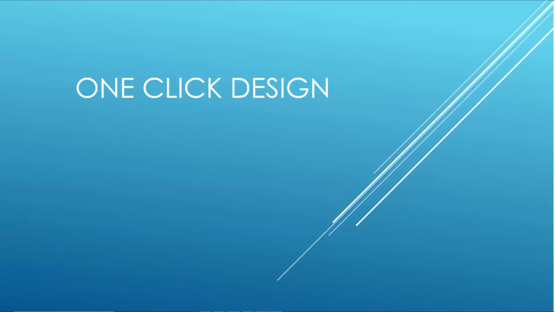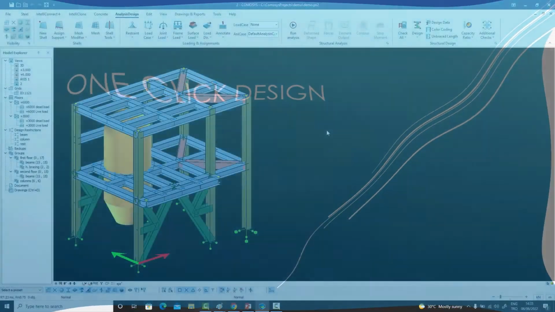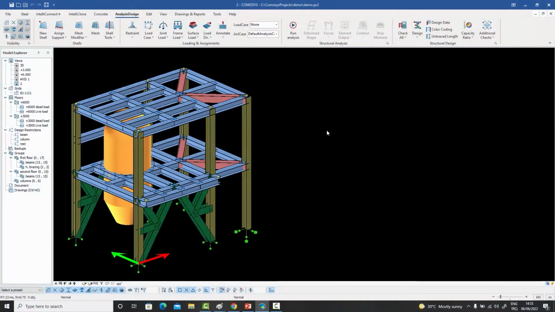Now let's talk about one-click design. One-click design is a very nice feature we have in Comosys. And to explain that, let's recall that design is basically an iterative procedure. When I say that, what I mean is that you need to load your model, obviously. You need to put the loads in, you need to create the load combinations and this and that.